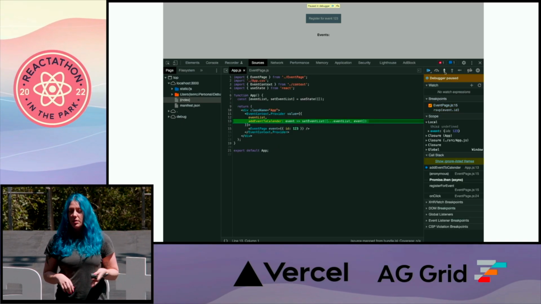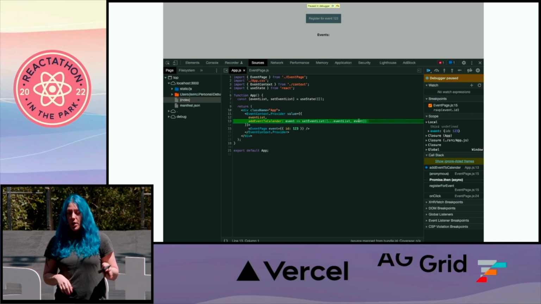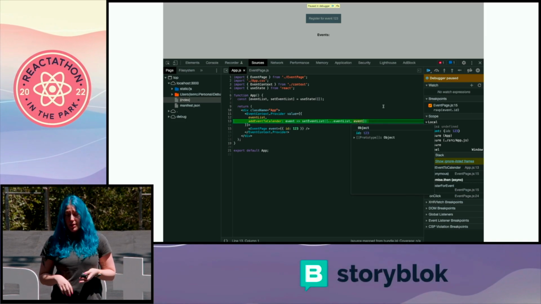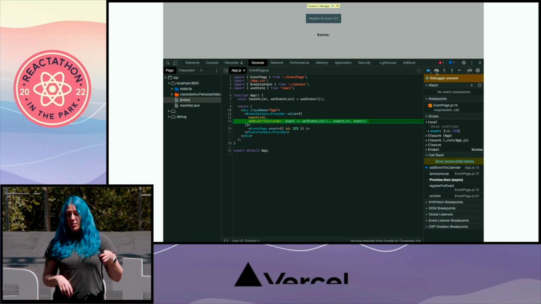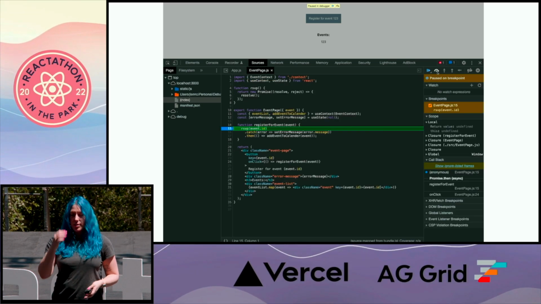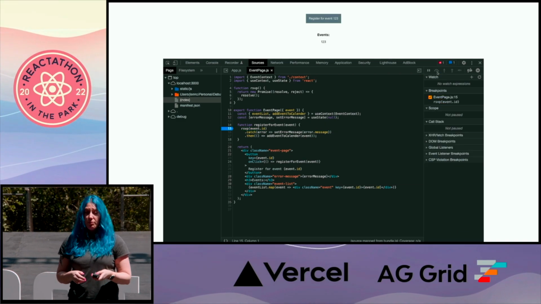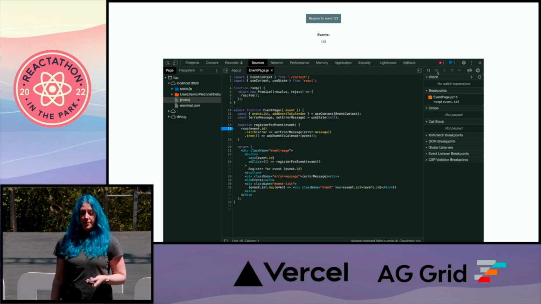I'm just going to check that the event ID is the correct one. I can hover over that. I see 1, 2, 3. Yes, that is correct. And then I can just keep stepping through the program until it naturally executes. Great, we're done. So that's the case where this works.